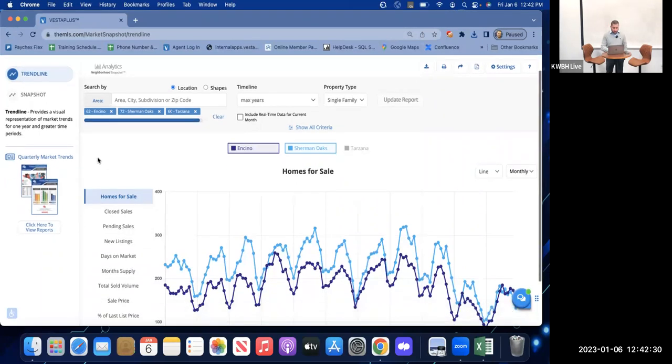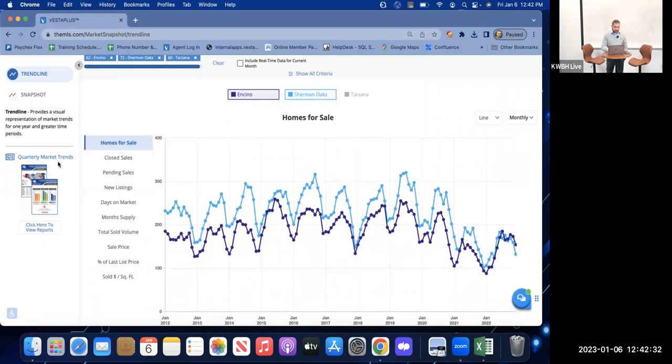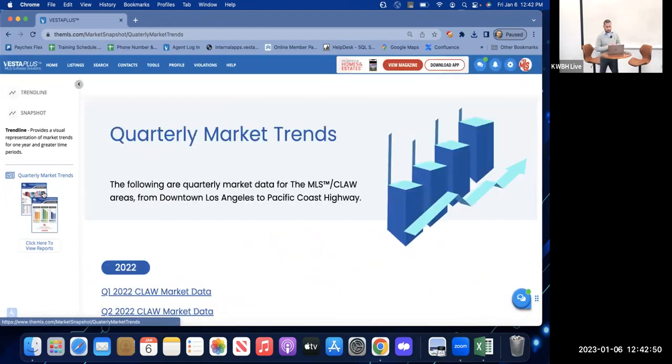All right. You can also find on the left side here the quarterly market trends. If you used this before, this is our old market trends where it shows you how the market is in the areas, and it shows you the map as well. So I'm going to click on this to view this report on the left side. And this is by quarter, okay?